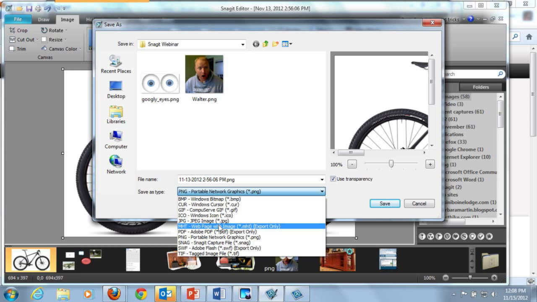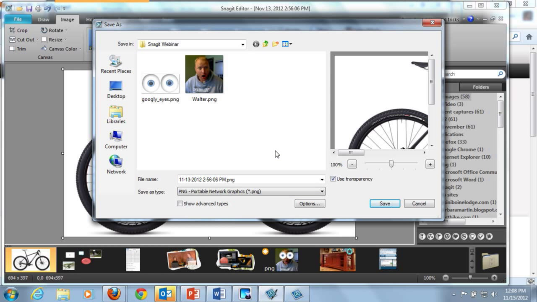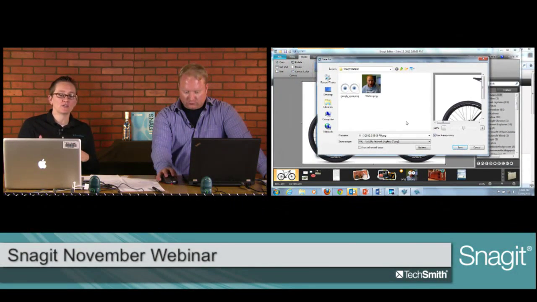One I did want to mention too is the SNAG file. If you're working on an image and it's got a lot of different pieces to it, like you've added some callouts and some text, and you want to be able to edit that later, you want to make sure to save your image as a snag.